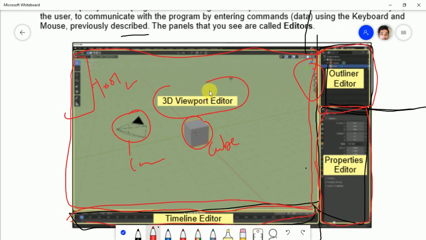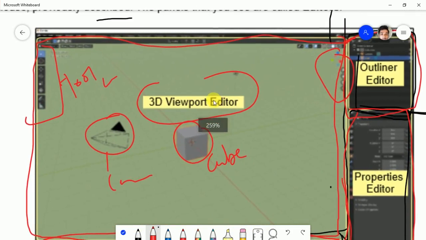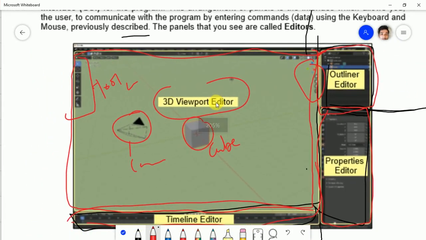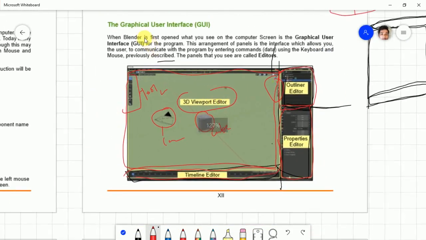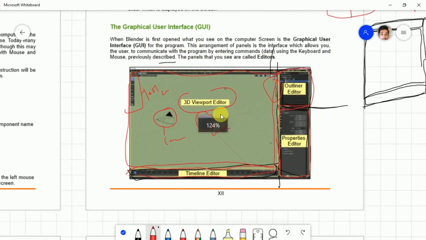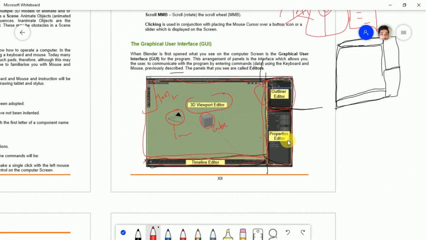So the collection of editors provides you the graphical user interface. Let me give you an example. Blender is like a type of box. Blender is a collection of editors.